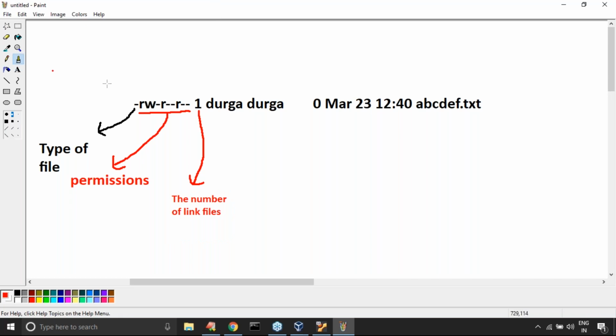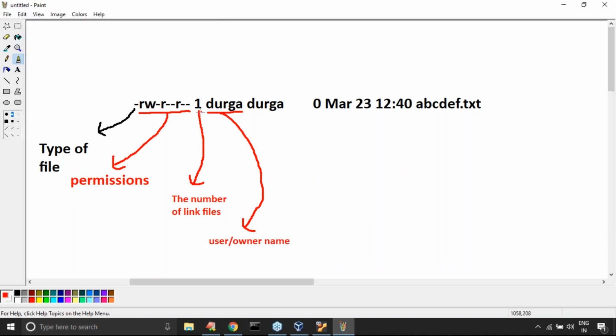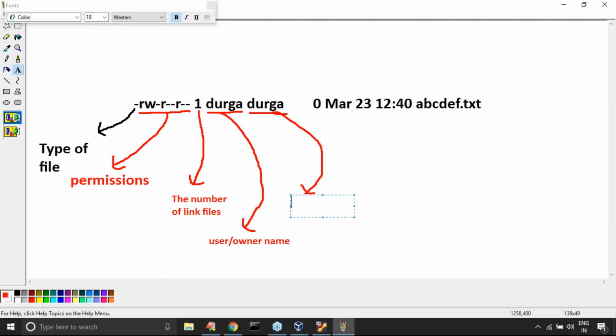Next, this Durga is a user name, the user or owner name. Who is the owner of this file? The user or owner name. Next, this user or owner belongs to which group? This is the group name. Remember that, sir. This is the group name.